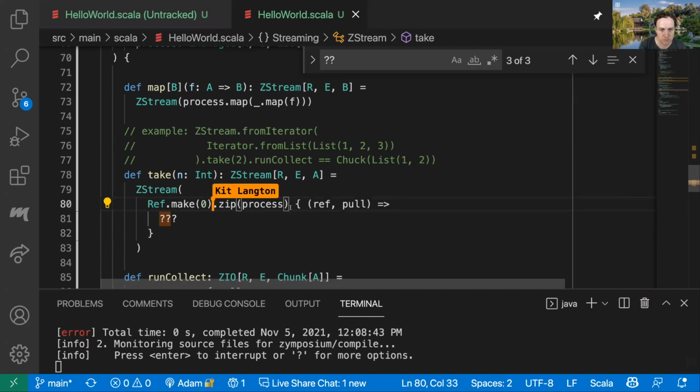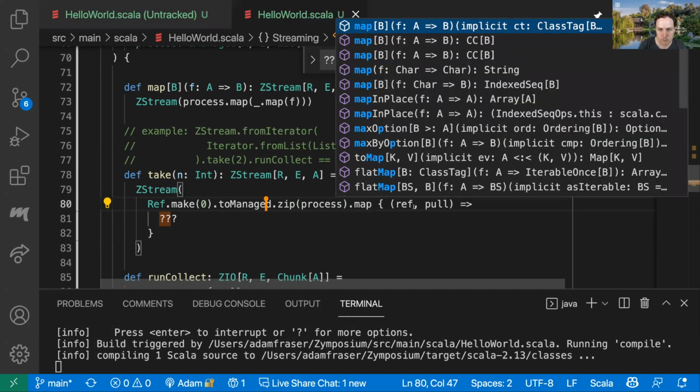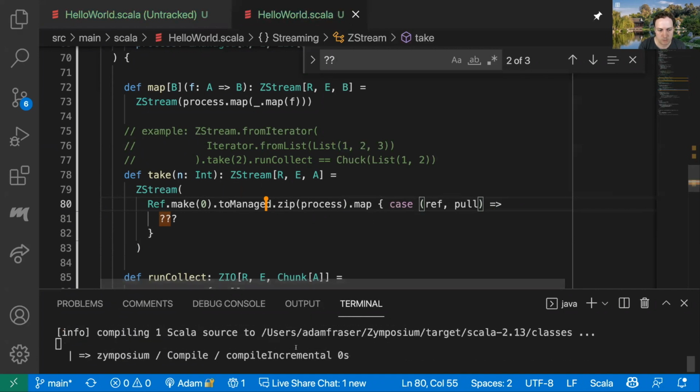Do we have to do this? I guess toManaged on the ref as well, right? Oh yes, thank you. That's right. And then we need the Managed type up here and a case there. I think there we go.